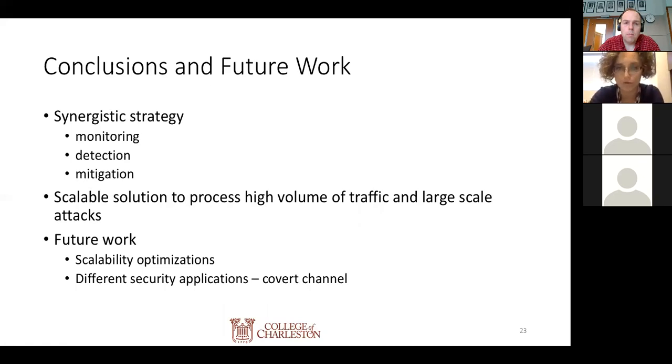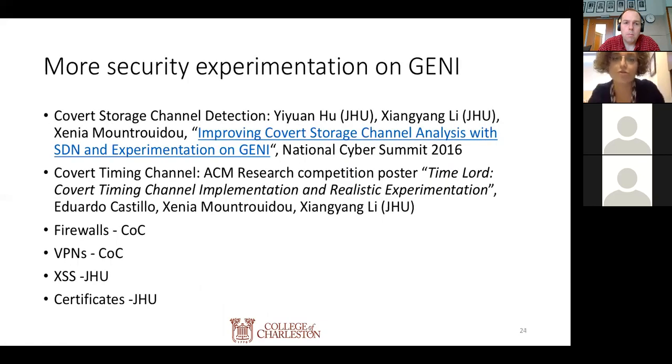Now, again, the future work is definitely scalability, definitely different loads, and we have almost completed the work on covert communication. So I'm gonna show you just a couple of things. We have actually presented that work at the National Cyber Summit, the covert storage analysis on GENI. So this is more security experimentation that we're doing on GENI. We're doing everything we can, except of course worms and malware. This is not the place to do this. One can use DETER lab to run worms and malware.